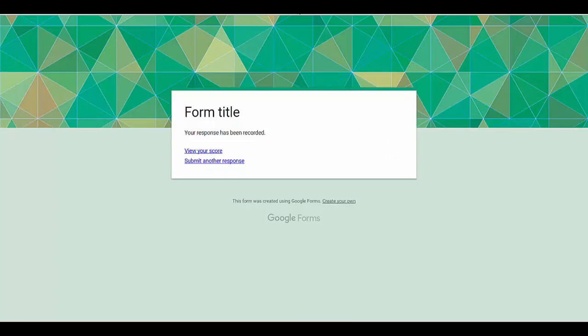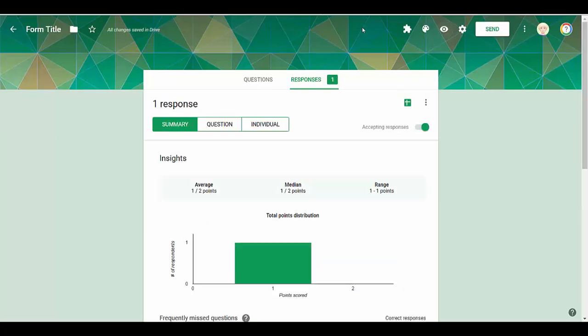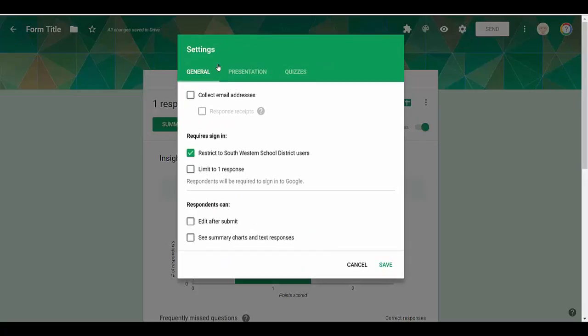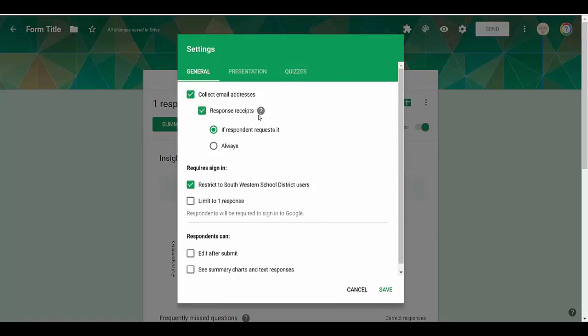So now I have submitted my form. Back in editing view, it's important to look at the settings. Do I want to collect the email address when the person fills it in? Do I want to send them a response receipt, meaning they'll get a copy of their responses? I can either prompt them to request it or I can have it always be sent. I've got this restricted to Southwestern School District. If I did not have this collect email addresses on, I should have a name field on my form.